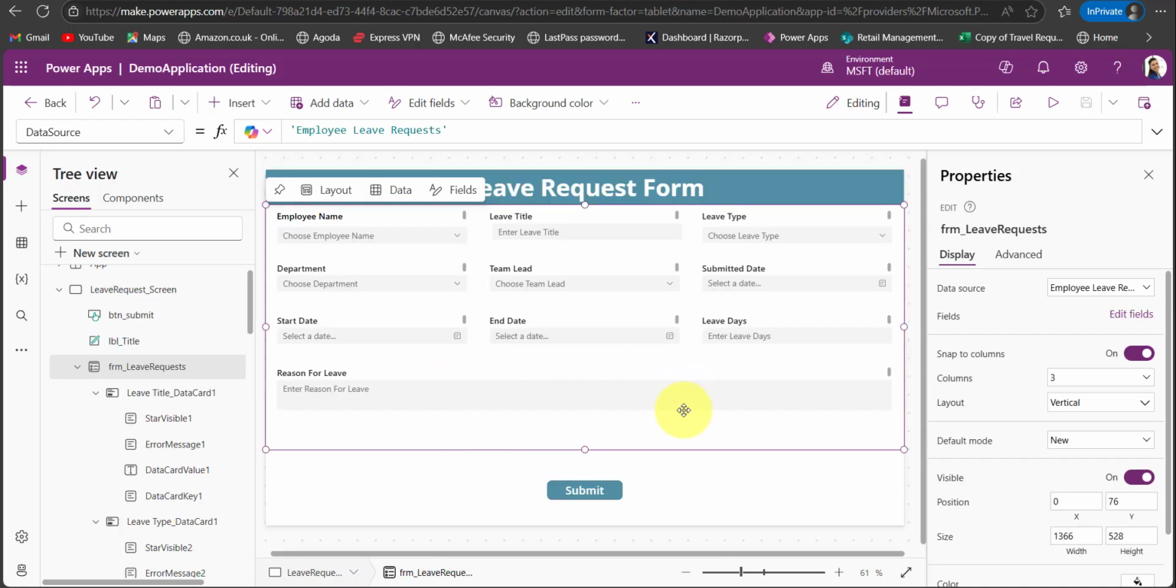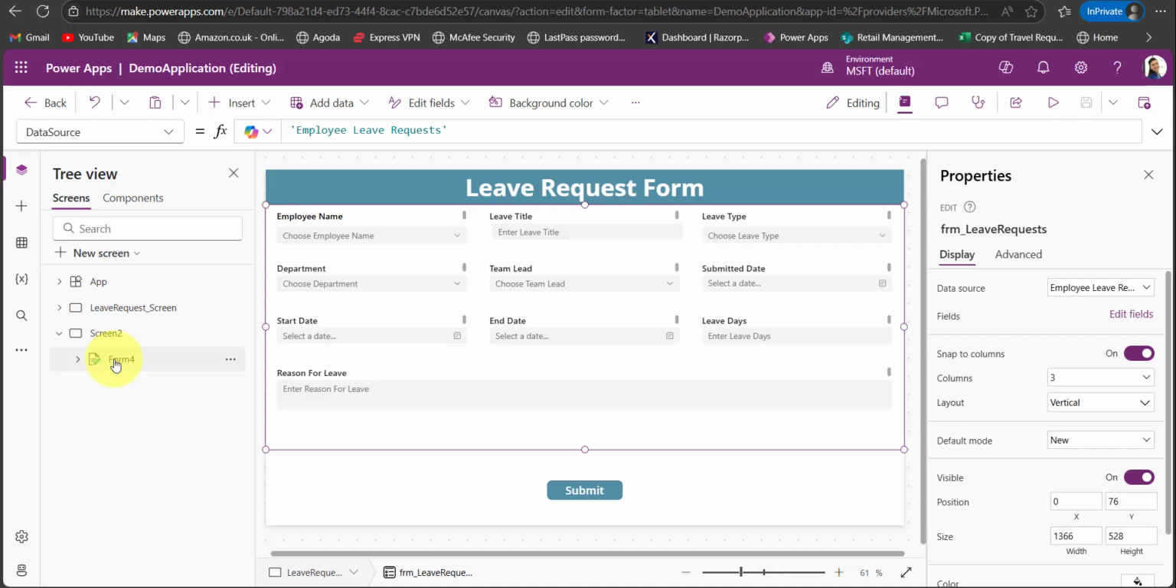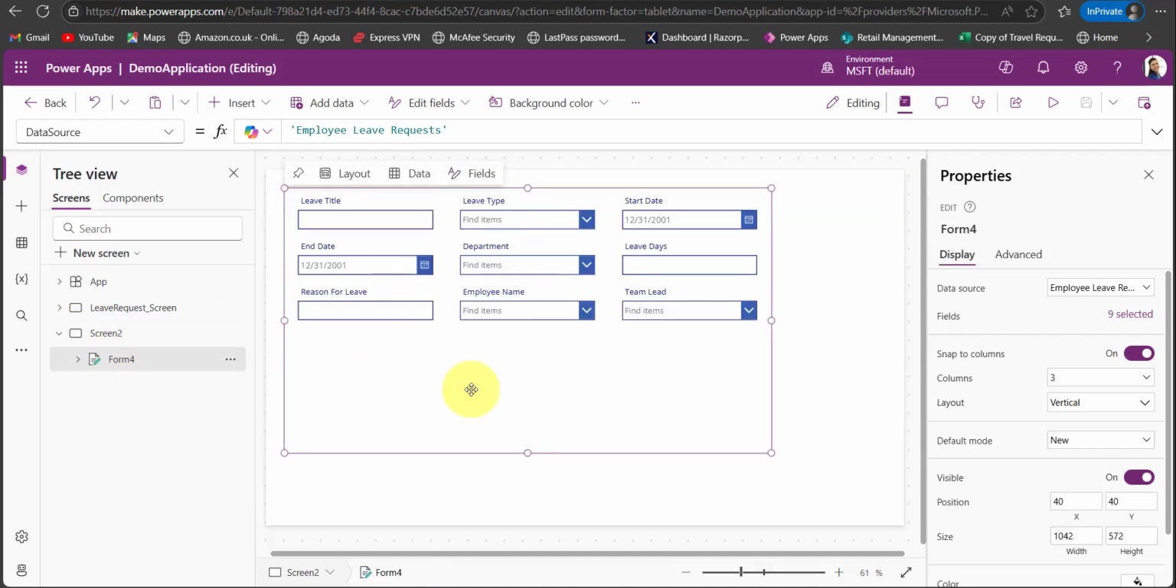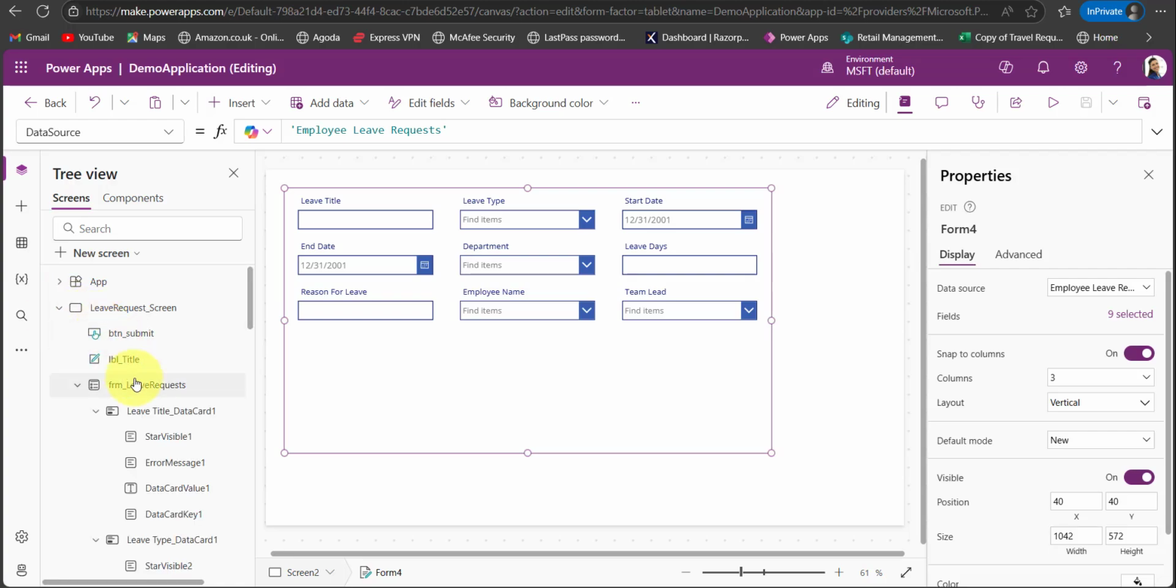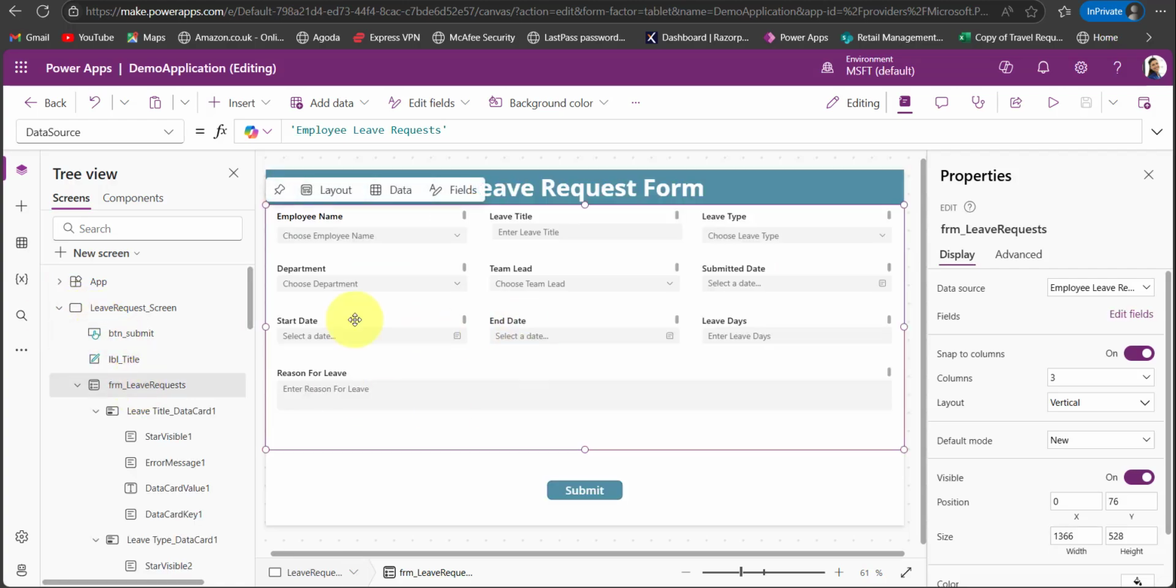This is the modern form control, and look at the UI design of this modern form control, which looks professional when compared to the classic form control. Here I took the classic one for comparison. So the UI design is good for this modern form control compared to the classic one. And this modern form control includes modern controls for all these fields.